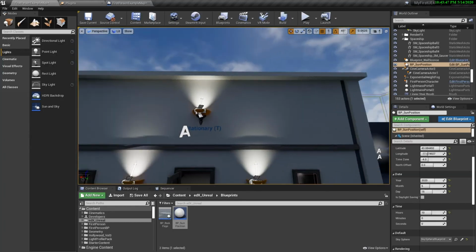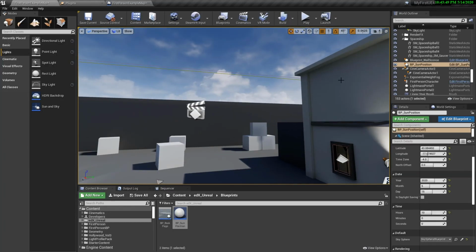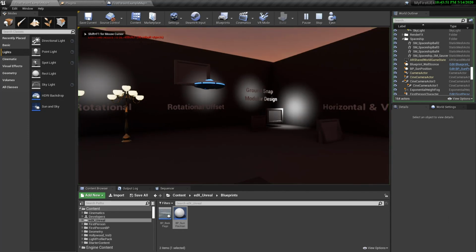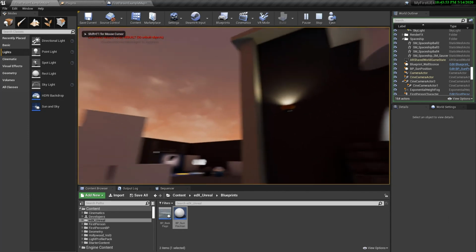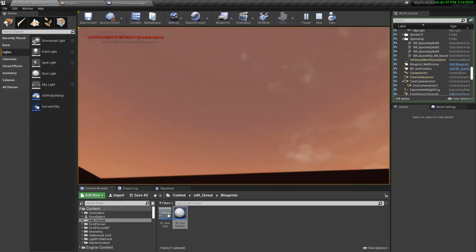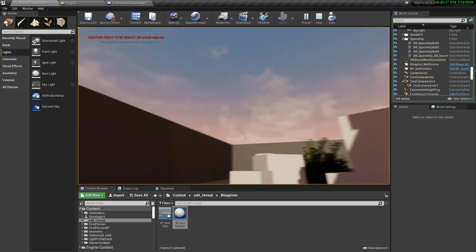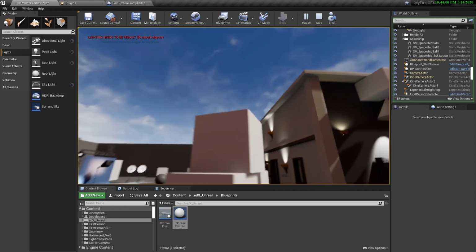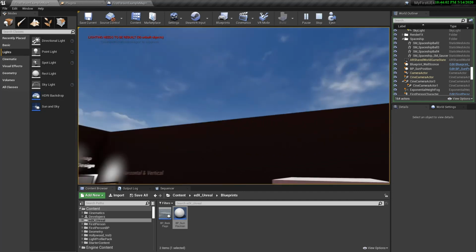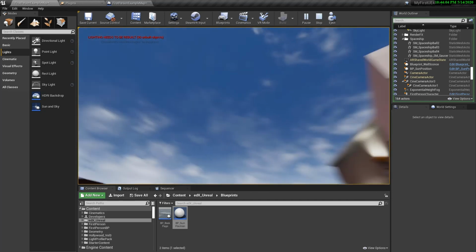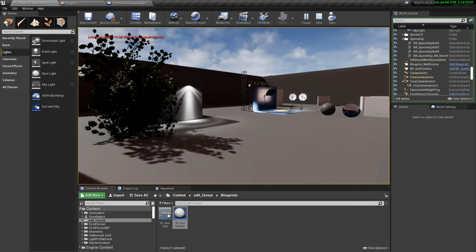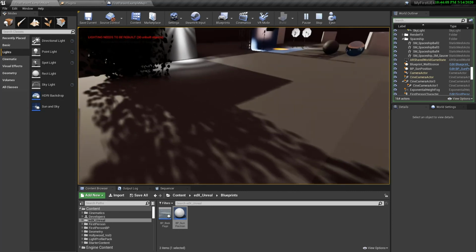Let's go into our editor, and we can hit Alt-P to play, and oh, it's more early morning. Where's the sun going to come up? Here it comes. Great. Oh, it's getting to be afternoon. You can see those shadows coming.